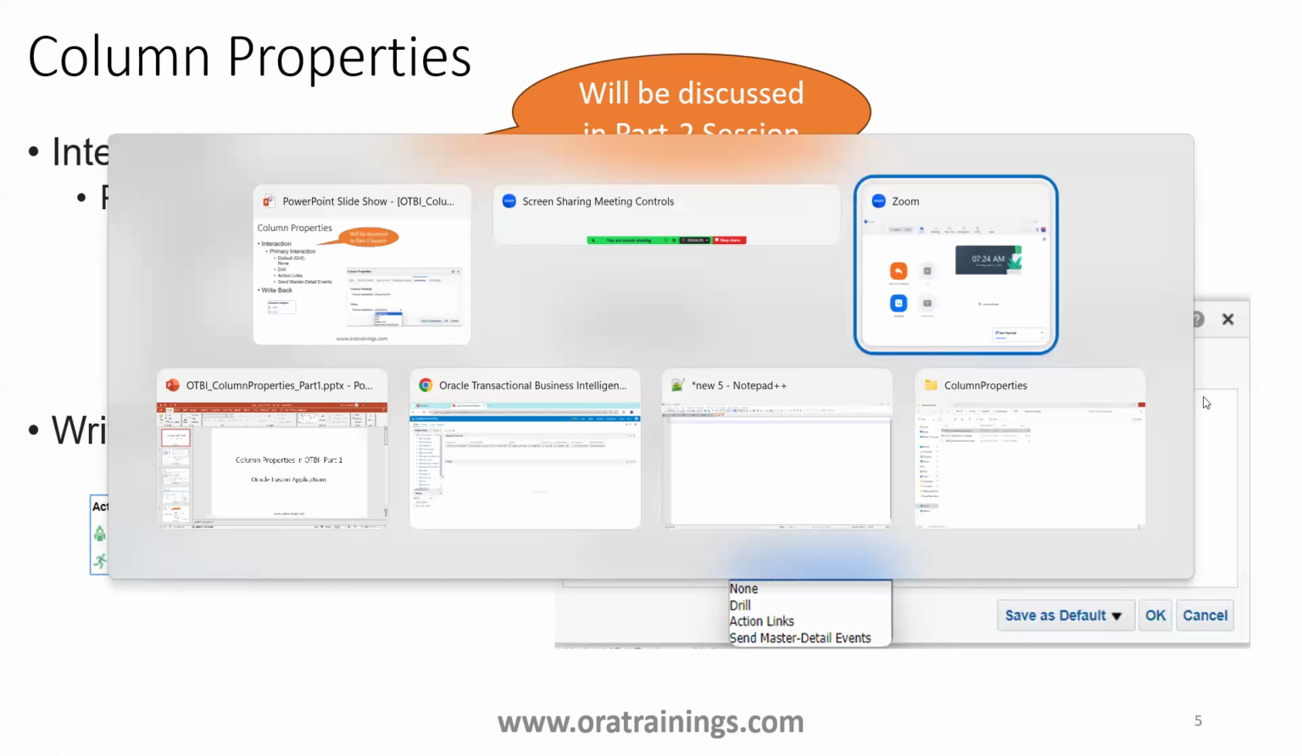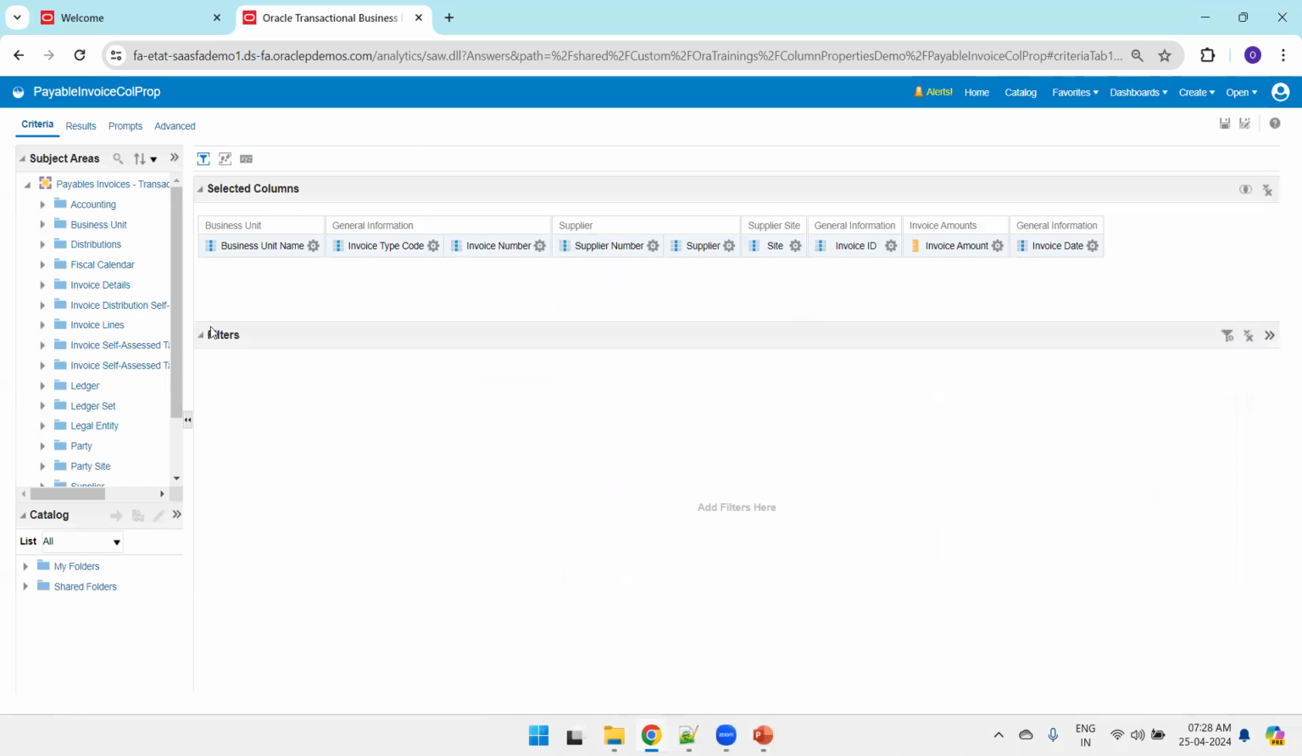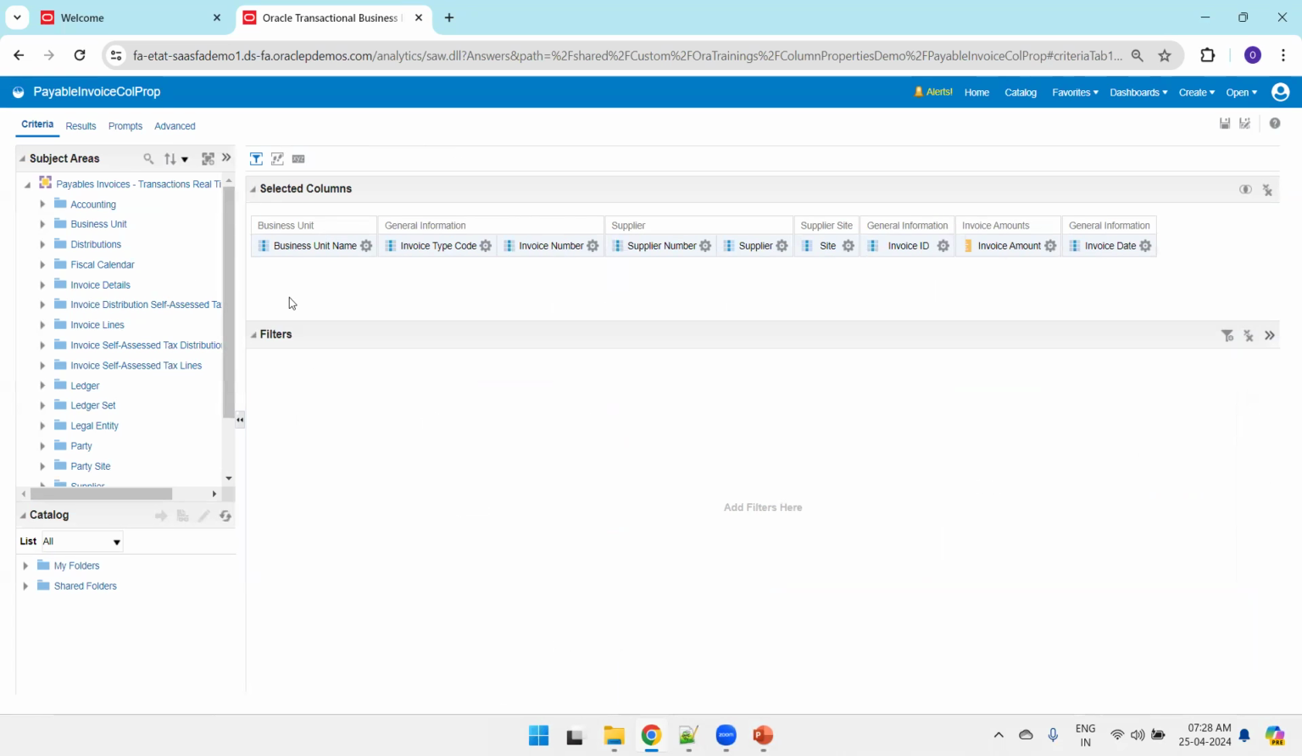So I'll navigate to the Fusion instance. This is my payable invoice report. I have selected the subject area Payables Invoice Transactions Real Time. I have included a couple of columns like BU name, invoice type code, number, supplier details, invoice ID, invoice amount and invoice date. Now let us start with the set of columns. First of all, I click on save.